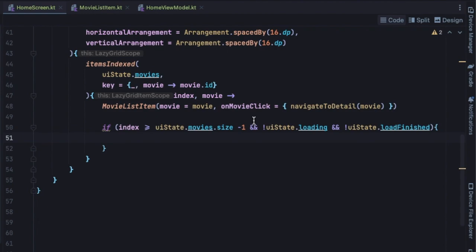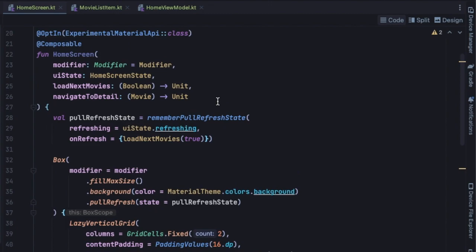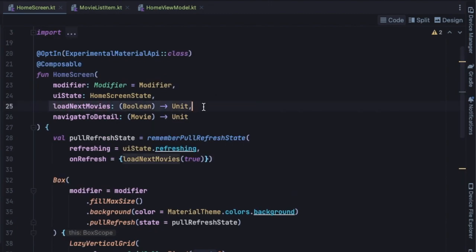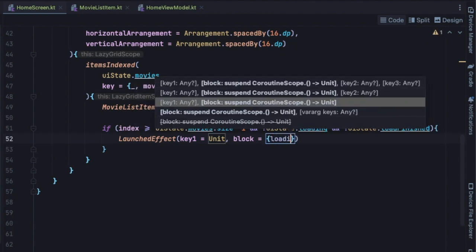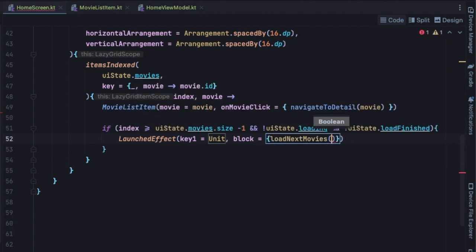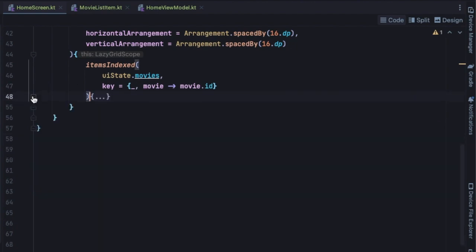So inside this, I will need to call load next movies, and since that's not related to composable, we can make that inside our launched effect, pass unit for the key, and inside here we'll call load next movies and pass false, since this is not a swipe refresh action.